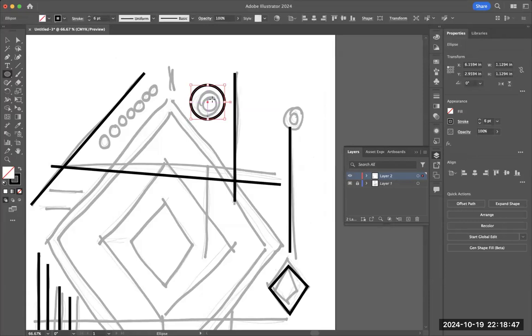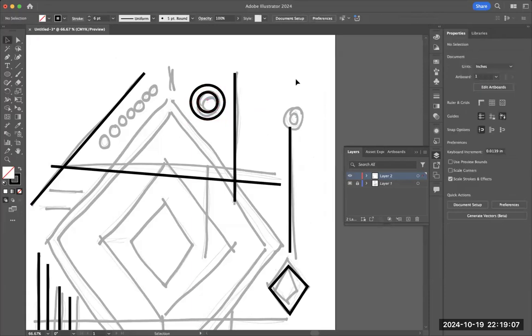Okay. And then I need to draw another circle in the middle of that. So I'm going to hold down my shift key, then my alt or option key, and draw the other circle. And then if I need to move it, I'm going to use my move tool and then position it where I want it.